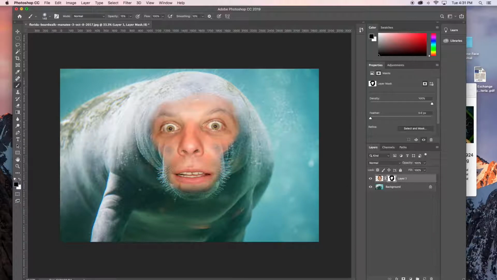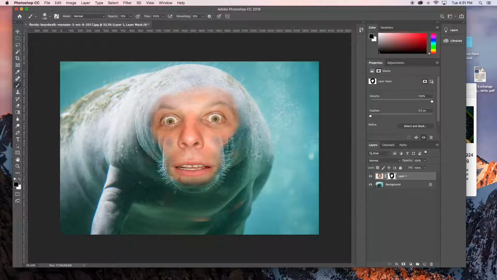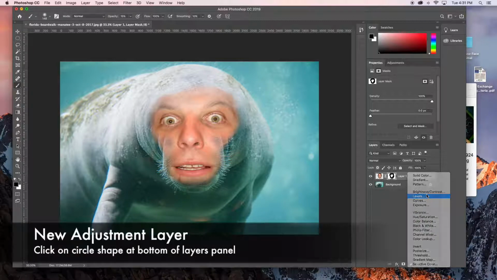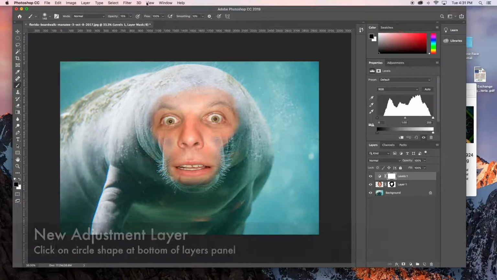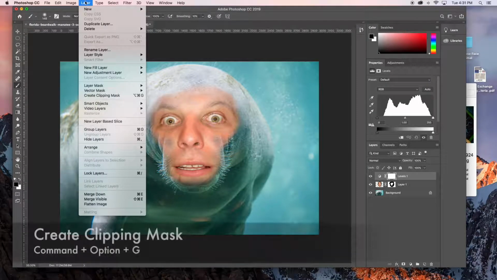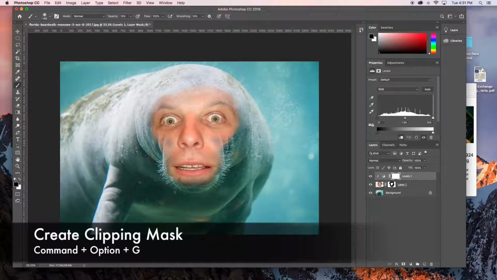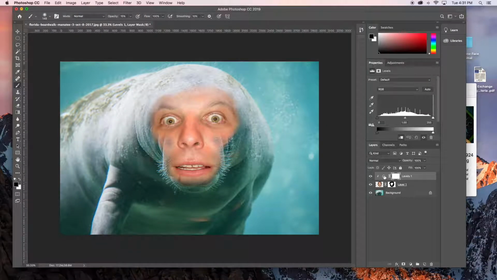All right. Now my skin is pretty red and orange and the manatee is blue and green because it's underwater. So I'm going to create a new adjustment layer, and I think I'm going to use levels. Okay. Levels, I can isolate certain colors in a particular layer. I'm going to create a clipping mask, and this is going to make it so this adjustment layer only affects the layer that it's clipped to, which is my face, not the manatee.